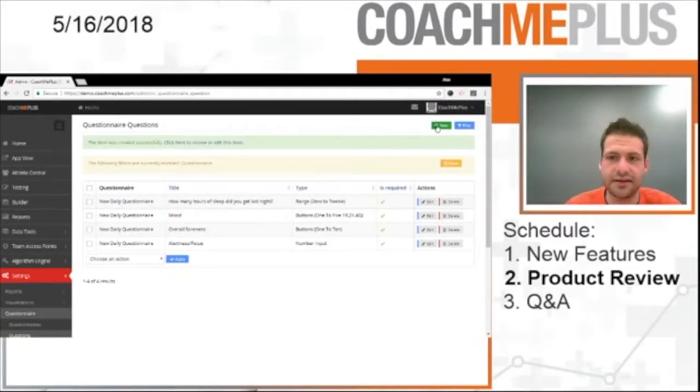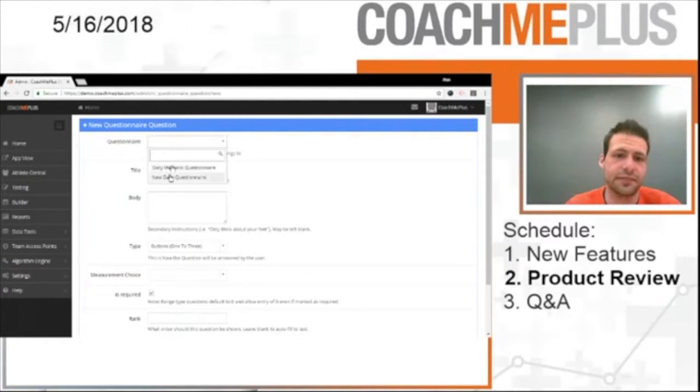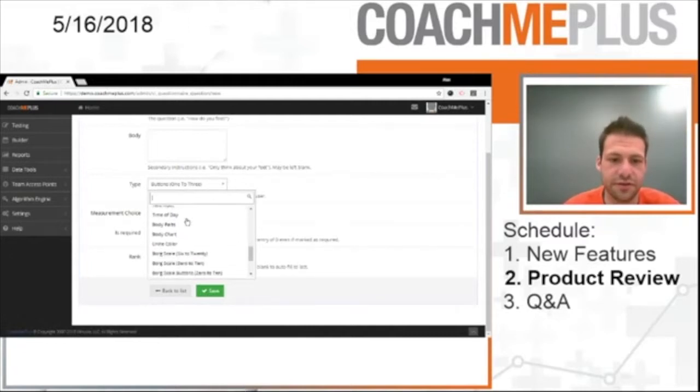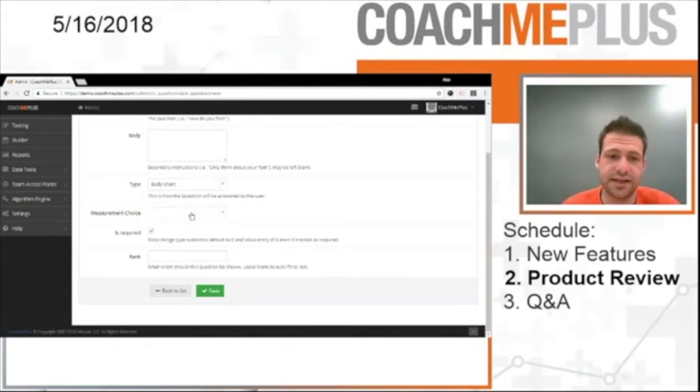But say I want to add in a body chart where my athletes can indicate pain or soreness. Any areas of pain or soreness. I can add that, and then in here there's going to be a type of question called body chart. So there's two different ones. There's body parts and there's body chart. Body parts will allow me to select any areas of soreness, and that's it. So I'm not going to have a number rating, I'm just going to have the actual parts. Body chart will allow me to select that area of the body and then select whatever number of pain or soreness between 1 and 10 is there.